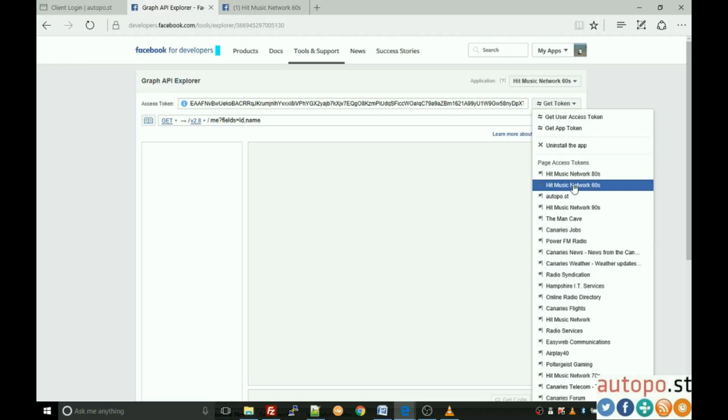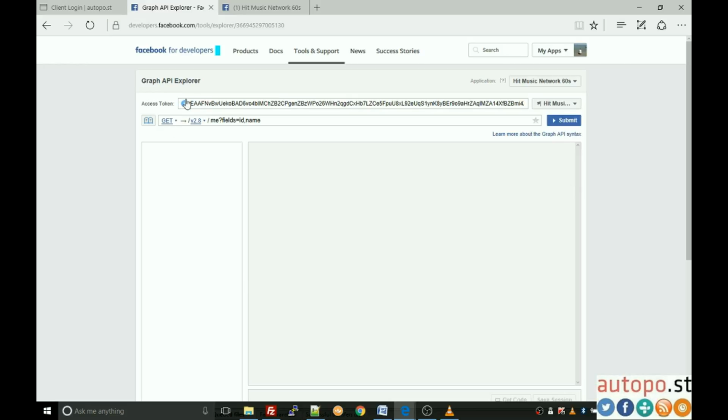So again, this is step number 18 in the guide. In the same drop-down box, select the page where you want the posts to be displayed, which is your radio station's Facebook page. Okay, so we're going to click that. Note that we already have an access token here, but it's not ready yet. This isn't the access token that we need.